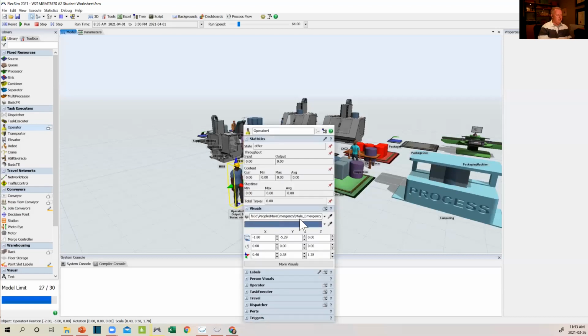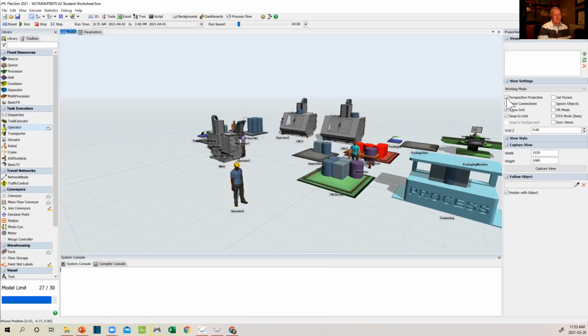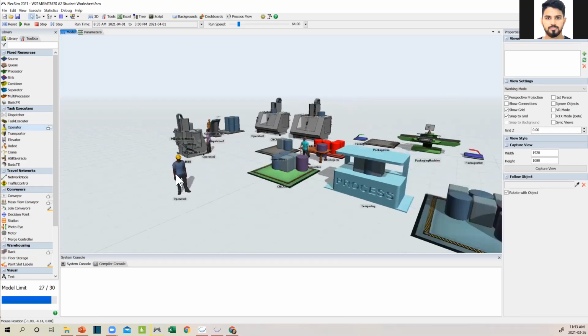Visuals, you can change the clothing, you can change what kind of person they are, the person visuals, what they do when they're standing around. Are they impatient? Or do they get angry? There's all kinds of crazy things that you could do. It's kind of nuts. So is there a paid version, or is FlexSim available free?